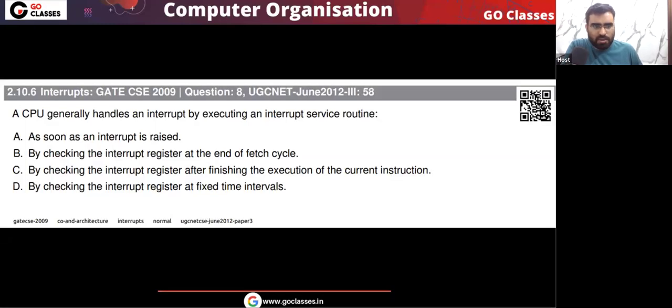Let's solve this GATE 2009 question. This same question has come in UGC NET also. A CPU generally handles an interrupt by executing an interrupt service routine, ISR. Read the options and tell me the answer. As soon as the interrupt is raised? No. First, the CPU will complete the current instruction. Yes or no? So, very simple.